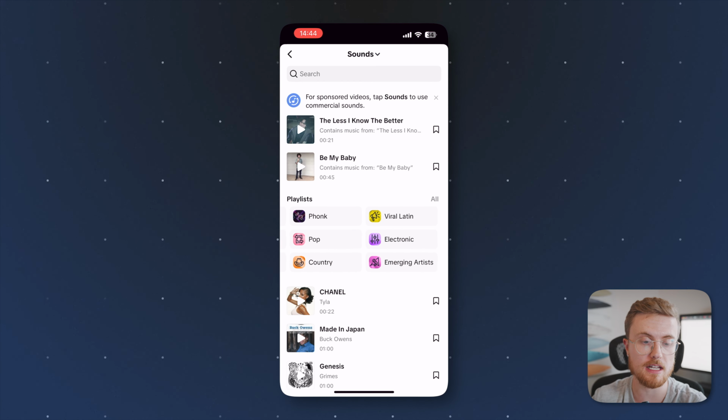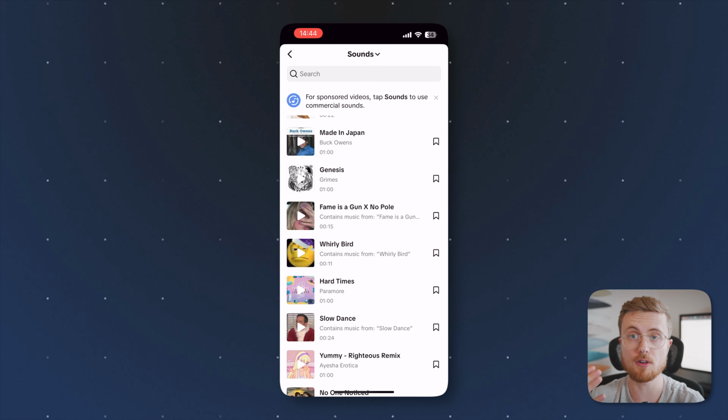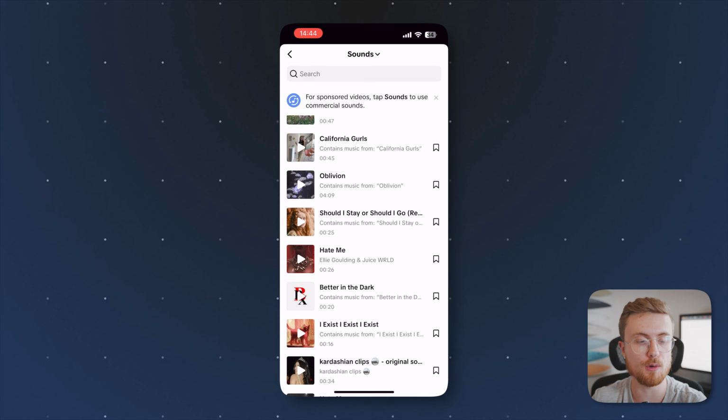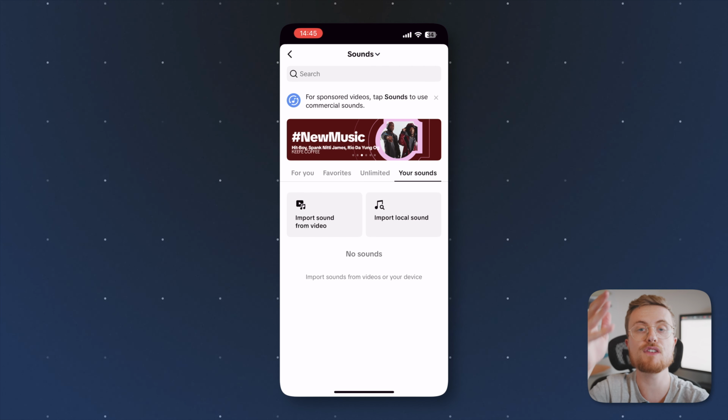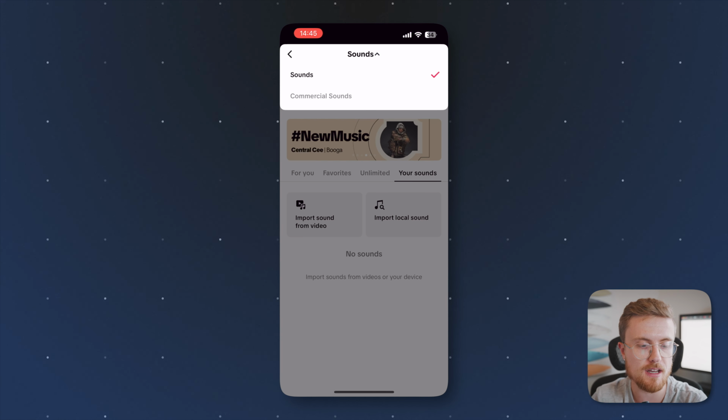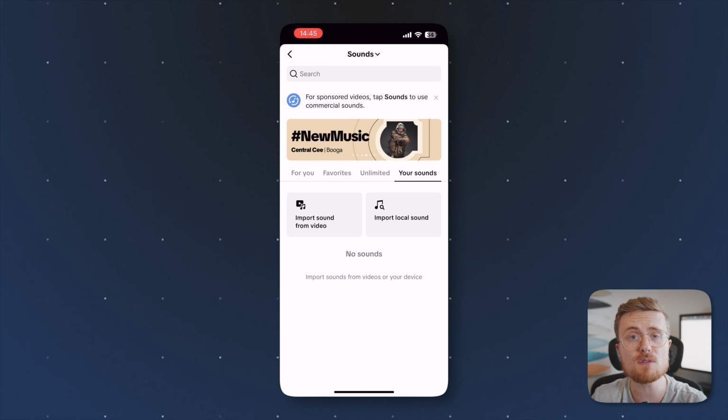Here I have all these different options, these different sounds. I can look at new music, I can look by genre, I can look at what's viral in specifically my country as well if I wanna get specific. It is really, really handy. I can even make my own sound. If you have a video or an MP3 file or something like that, you can import your sound and start making your own sounds. That's fun.